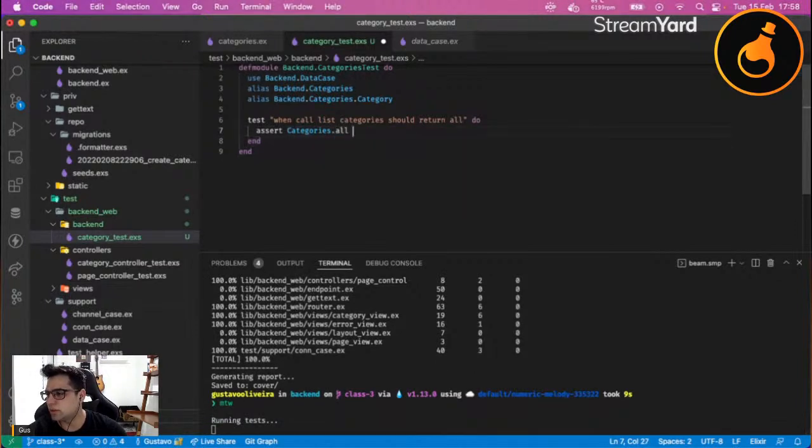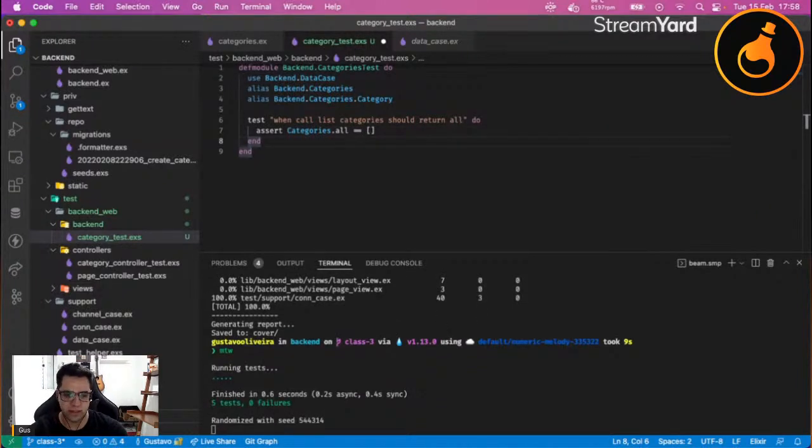Categories.all should equal an empty list, which is okay, it's fine for us. And another thing that we need to be aware of is: should create a category with success. Given a payload, when call create, should create and create a category.